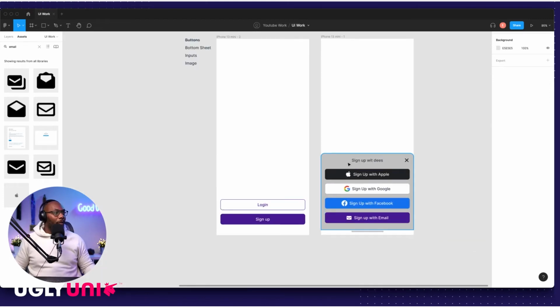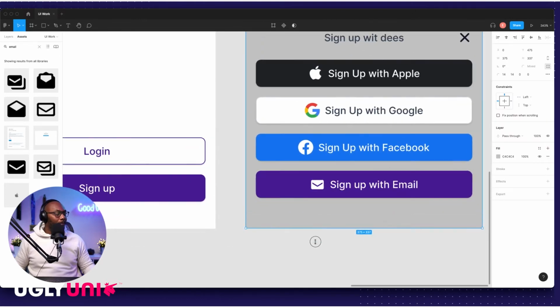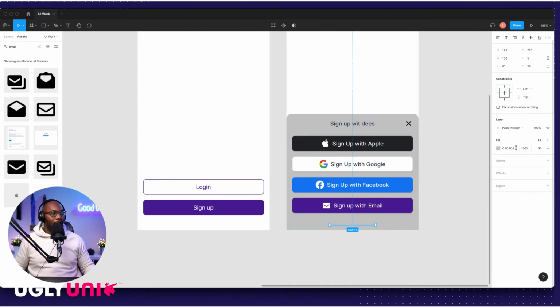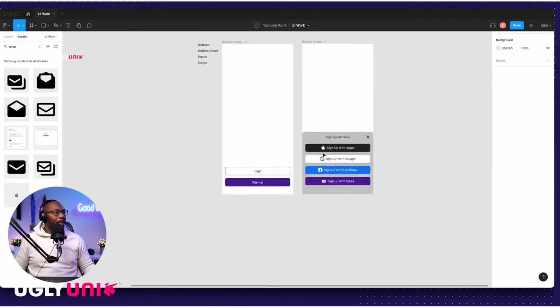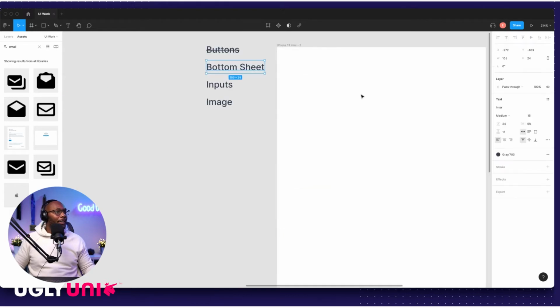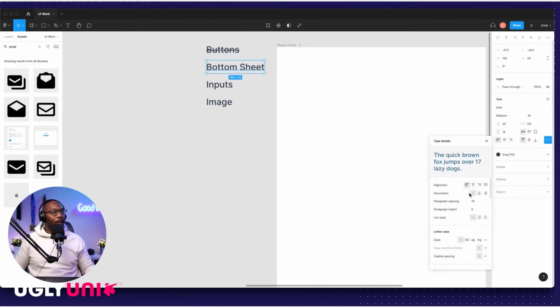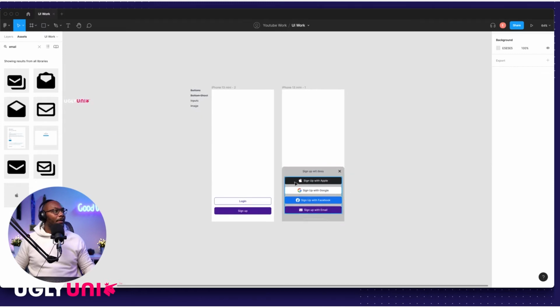And then what we're going to do is we're going to take this and bring it all the way down to the bottom. This gray, I'm going to get a little bit lighter gray. But it's still going to be white. All right, so we made our bottom sheet. We made our buttons. We made a bottom sheet. Boom. We made a button.